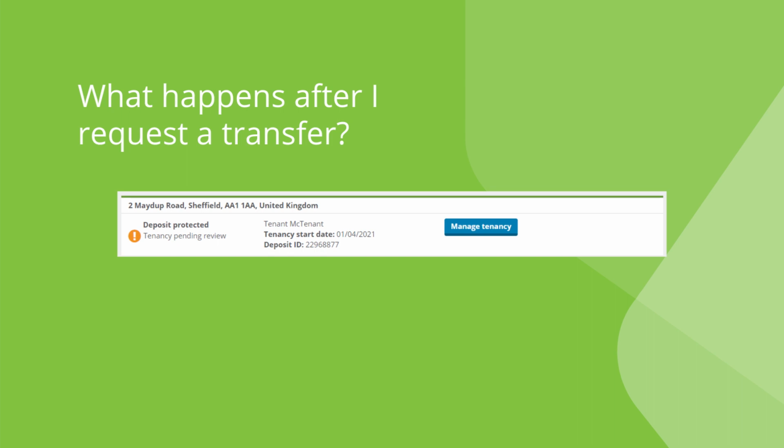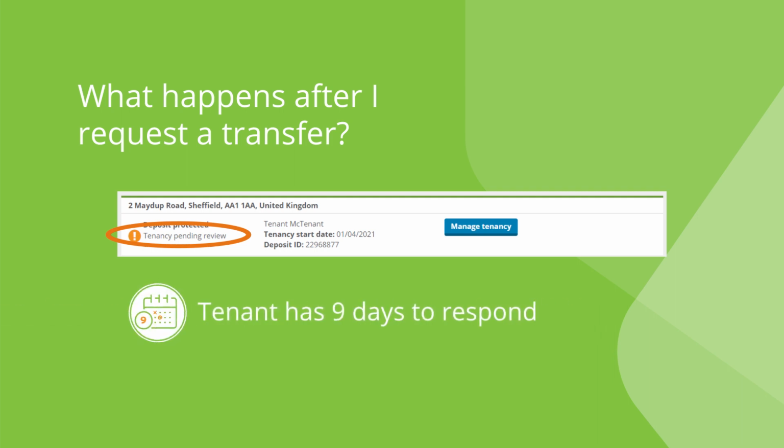The status of the deposit will change to tenancy pending review, and you won't be able to make any repayments during this period. If we don't hear from the tenants within 9 days of your request, the transfer will proceed.